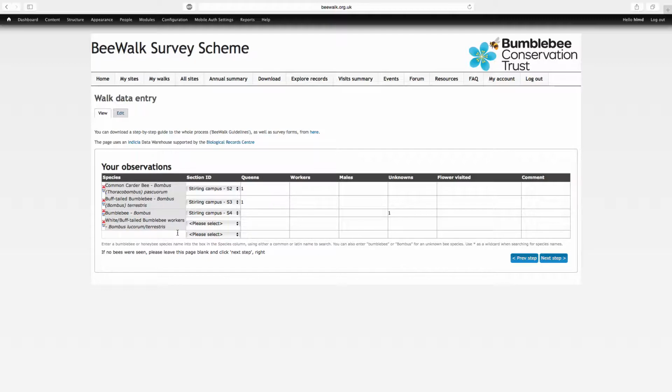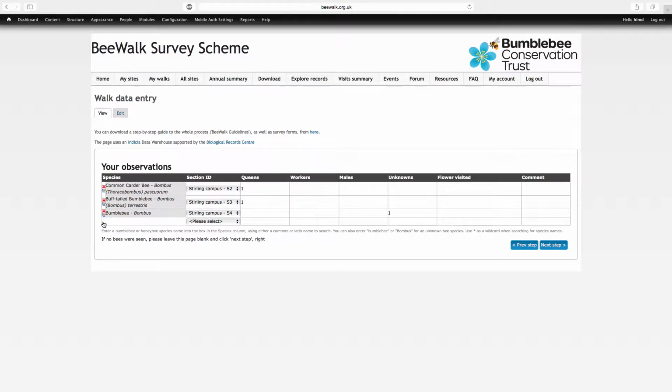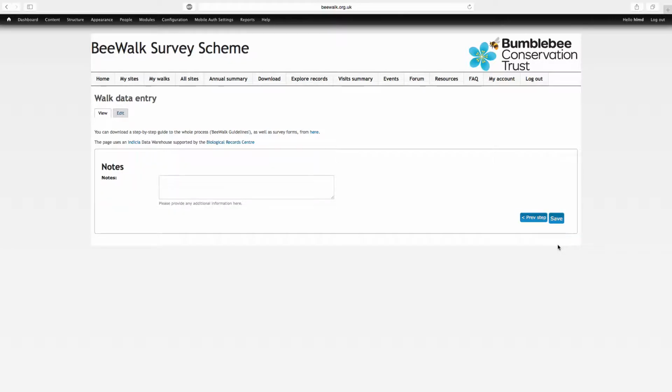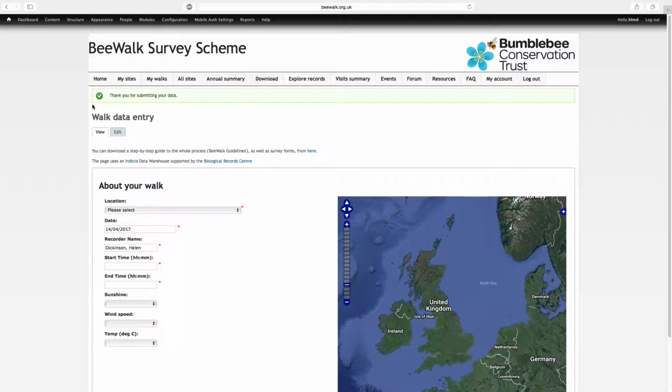And if you make a mistake with a species that you've entered, just click on the red cross and that will delete that off. So once you've added in all the species that you've seen on your route, click Next Step. Add in any notes if you've got anything particularly unusual to add in. So information such as a big section of your walk has been recently mowed would be useful data, or any other extra bit of information you'd like to add in. And then click Save. So once you see that green tick, that's confirmation that the data has been submitted.